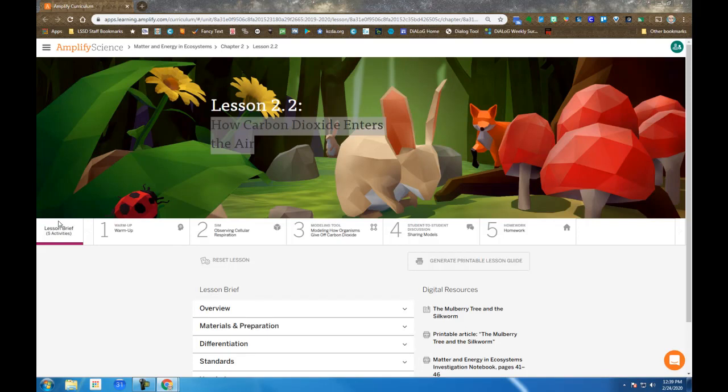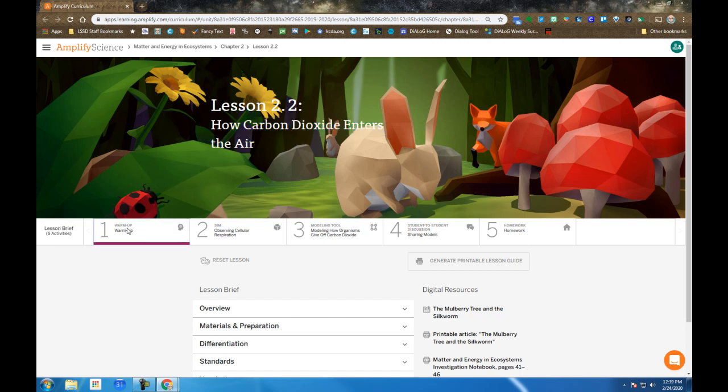Amplify Science, Matter and Energy in Ecosystems, Chapter 2, Lesson 2.2, How Carbon Dioxide Enters the Air.